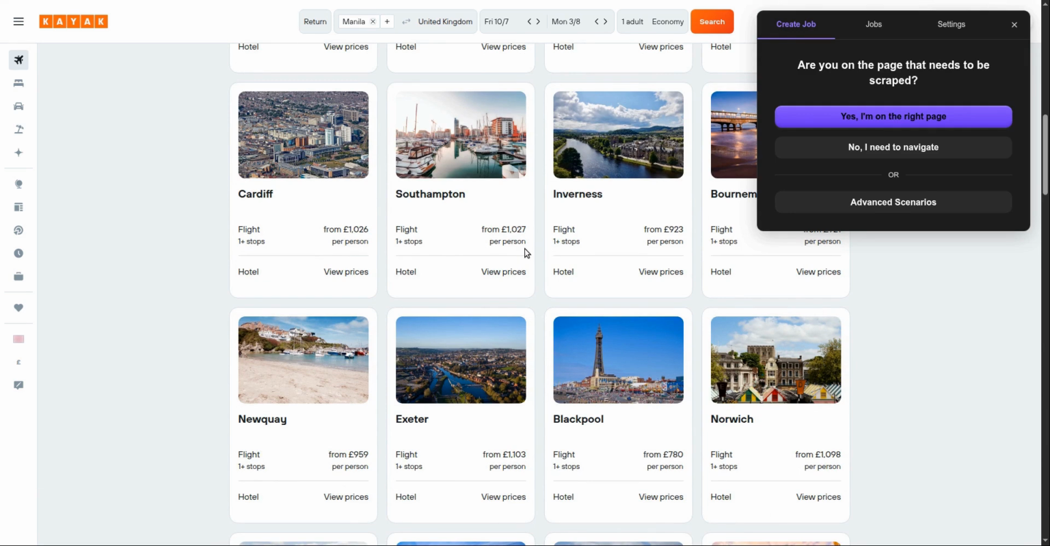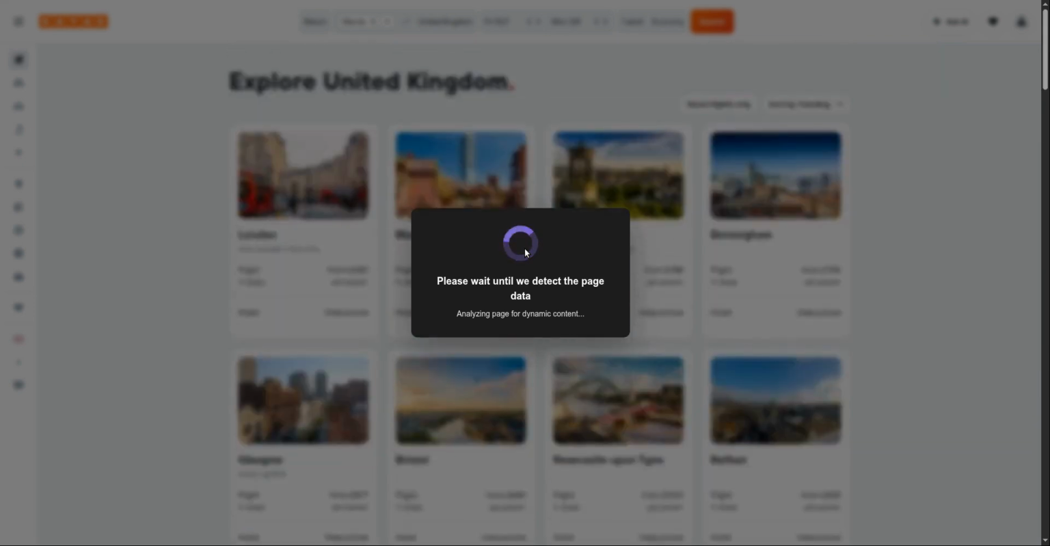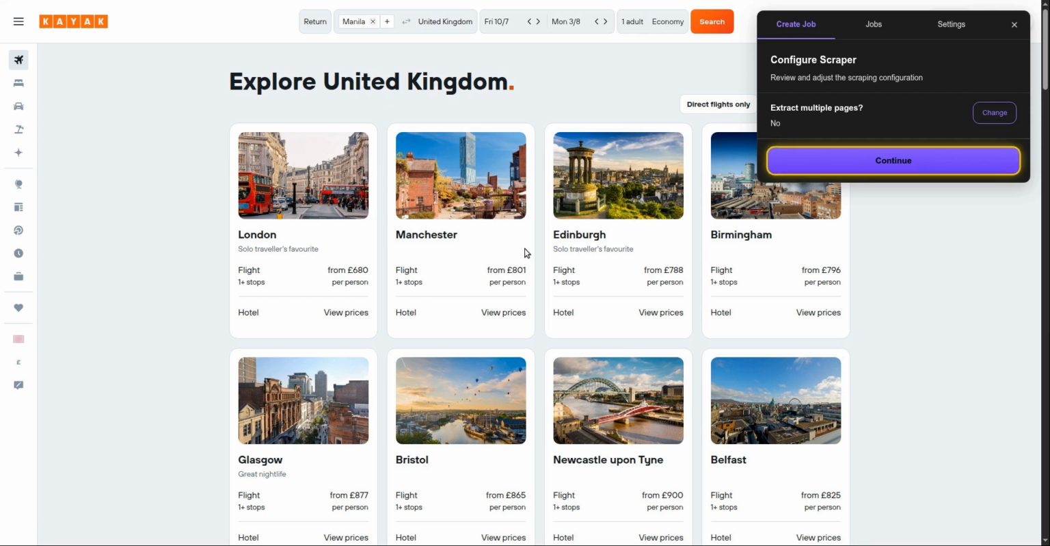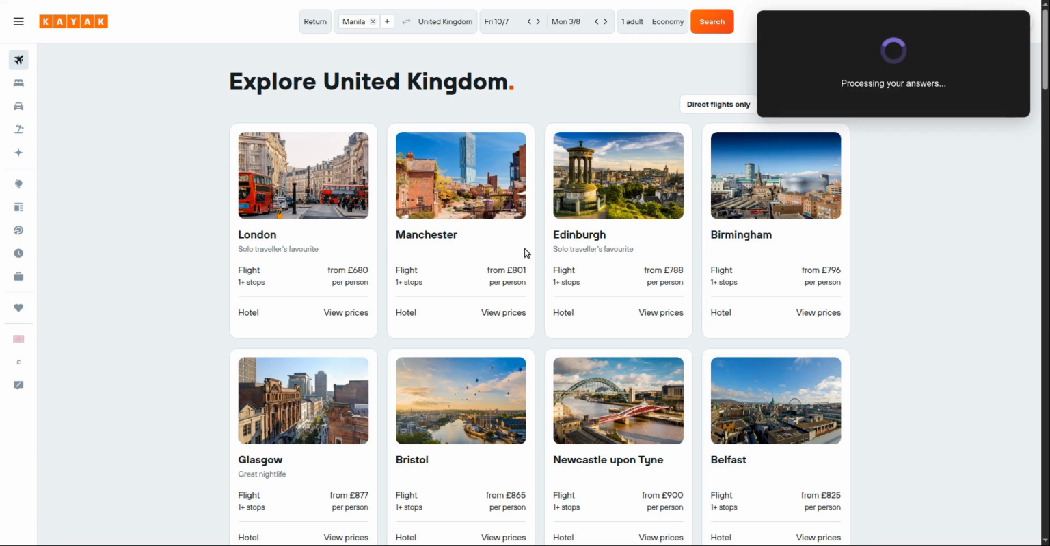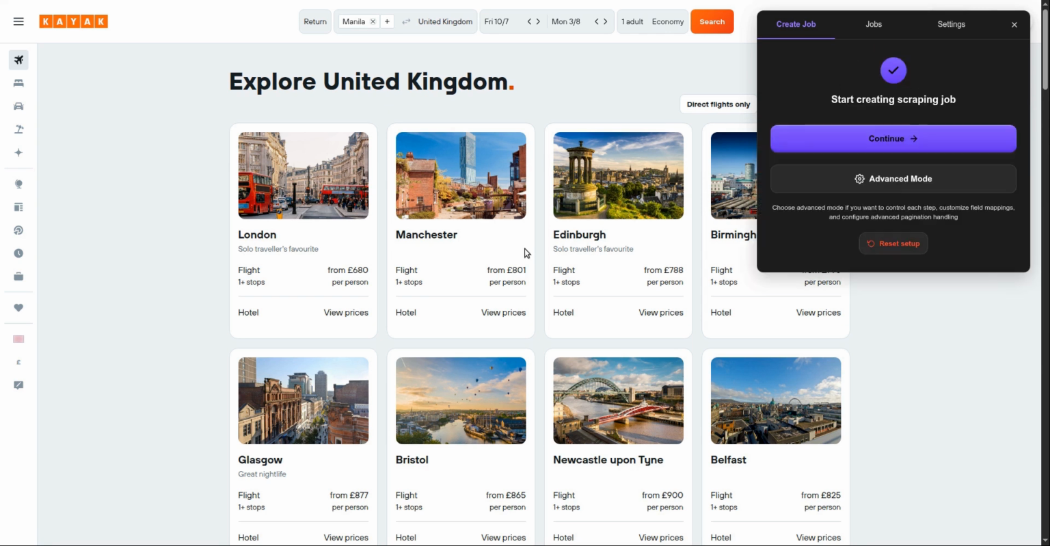The panel is visible. Press "I'm on the right page," and Minexa.ai runs the full analysis of this flights and hotel listings page. The scan revealed it. Content block identified, and the data is ready to extract. At this point, select List Only, or enable detail pages so Minexa.ai scrapes each result's detail page.